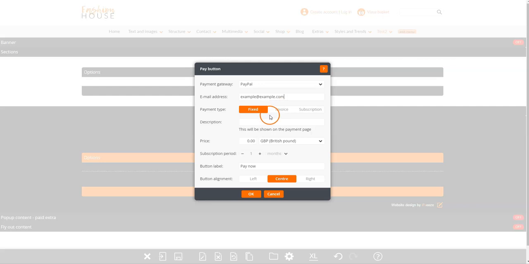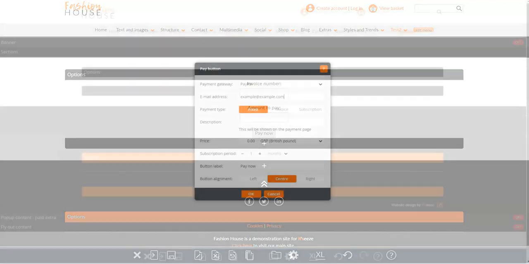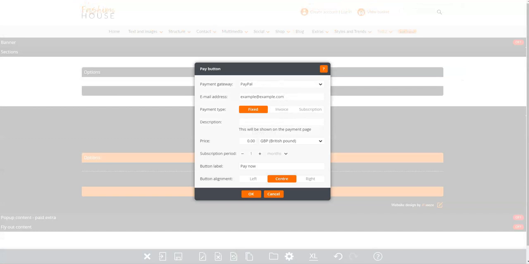Next, select if the payment type is fixed, invoice payment, or a subscription. Please note, on selecting the invoice payment option, the visitor will be asked to enter an invoice number and an amount to pay. Next, enter the description of your product or service. This description will be shown on the payment pages within PayPal.